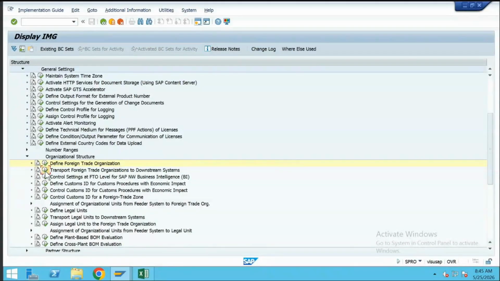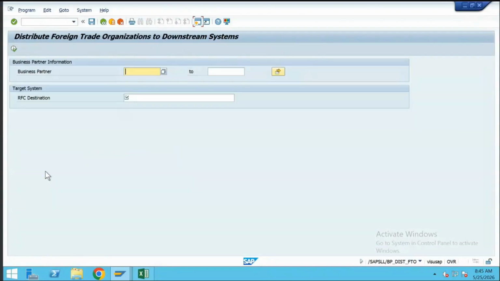Execute this. So what is our business partner? My business partner is my FTO, FTO_7777. This is the FTO I have created in the development system. Just assume that we have created this FTO in the development system. Now I have to create the same FTO in the quality and production systems. If you wish, you can create the same data there, but SAP has given this option to transfer the same FTO to the downstream systems, quality and production.